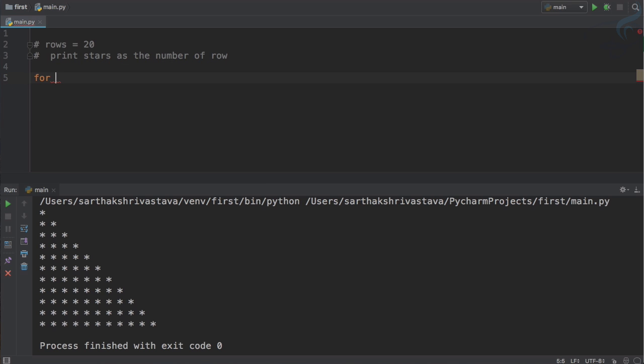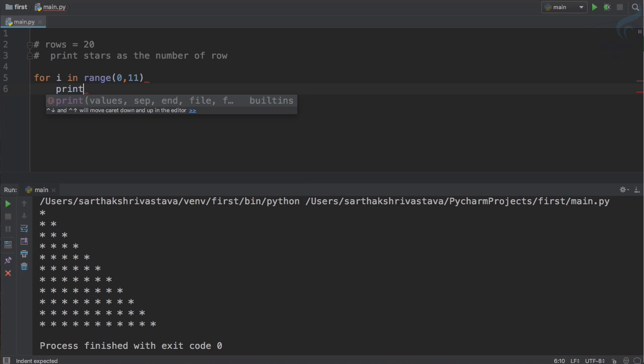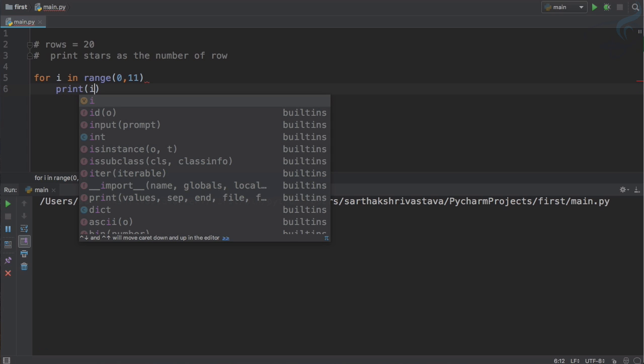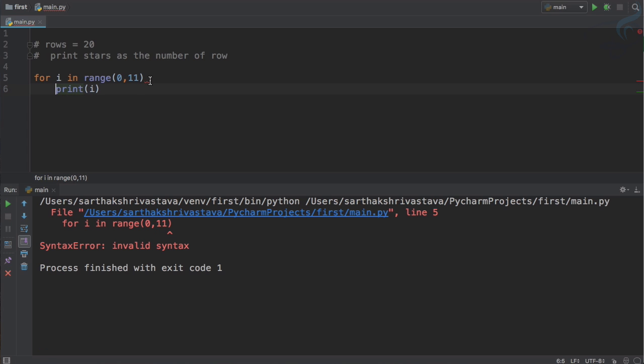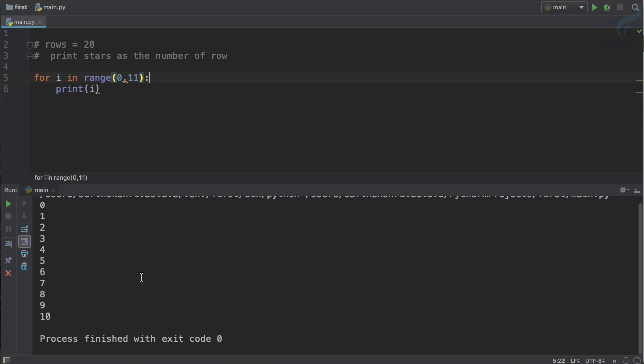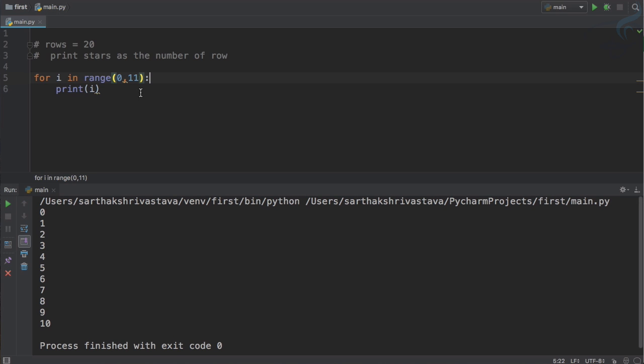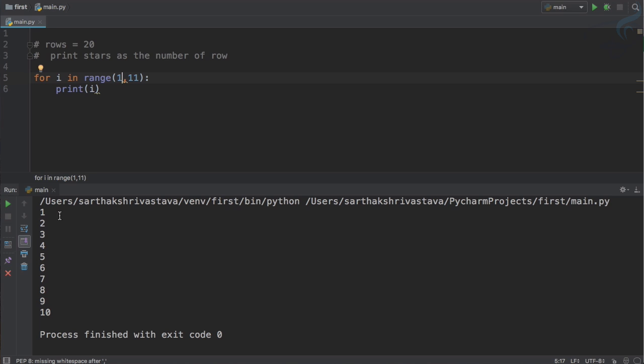So we just want a for loop. So for i in, let's use a range function to start from 0 and go till 11, because it will start from 0. If I print i and run it, what happened? Yeah, colon is missing. So you can see 0 till 10. If I give 10 here, it goes 0 till 9, that means 10 times it's going to run. And if you want to run from 1, it will get 1 to 10.